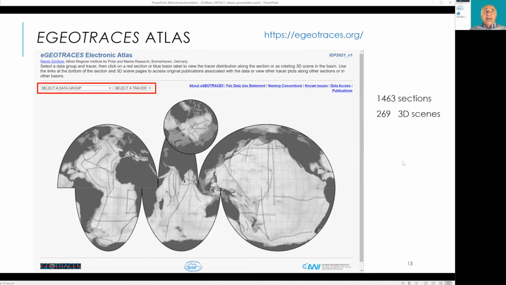So let's go to the second part of the IDP, the eGEOTRACES Atlas. This contains visuals. It has section plots and animated 3D scenes for the IDP 2021 data. In total, there is this large number of almost 1,500 sections and almost 270 rotating scenes. All this is available at this website, http://egeotraces.org. When you go there, you see this first page.